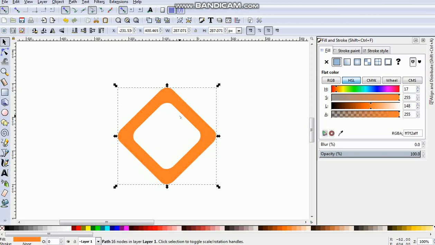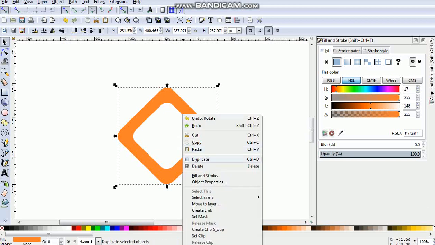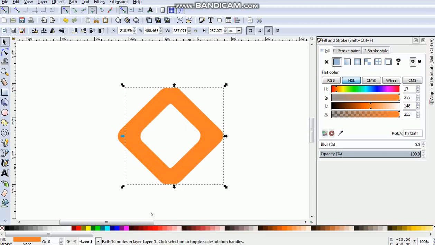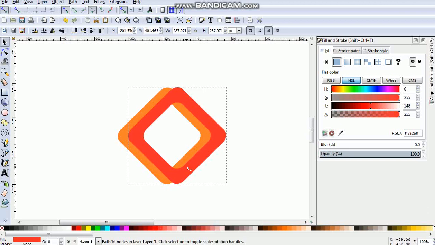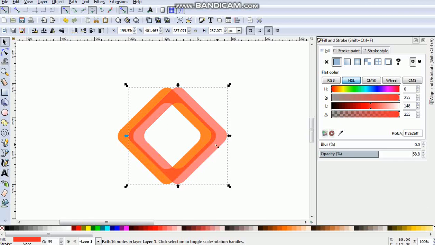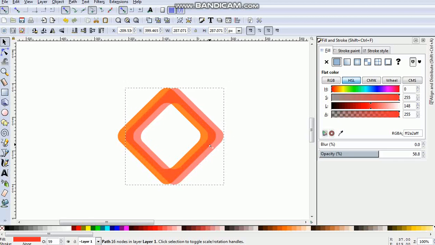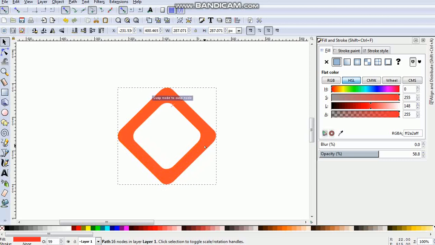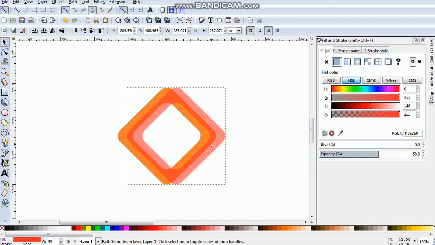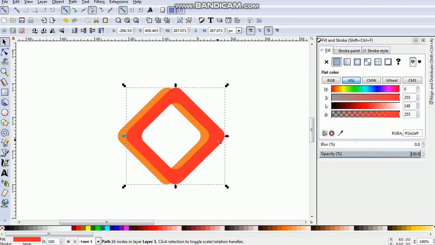Now again duplicate it. Make it a red color like this. I will decrease the opacity. Okay. Now I will increase it back. So Control plus D, duplicate it.